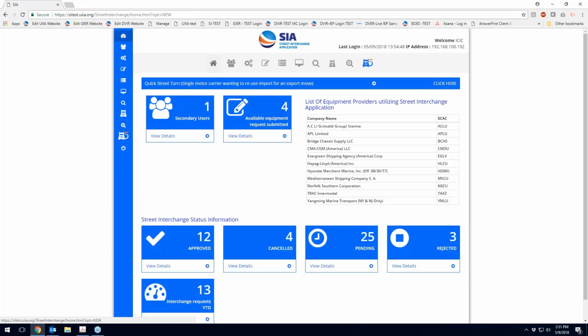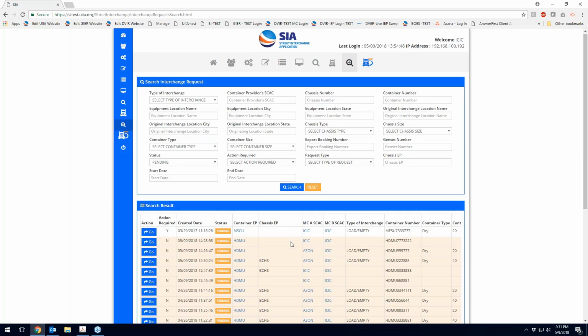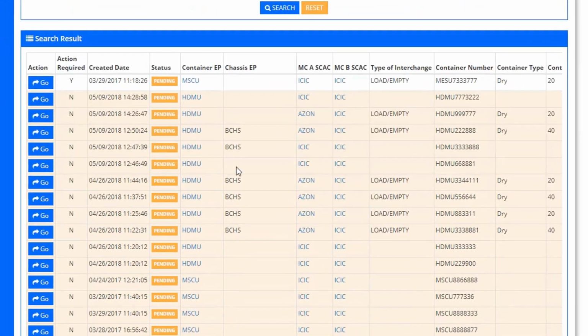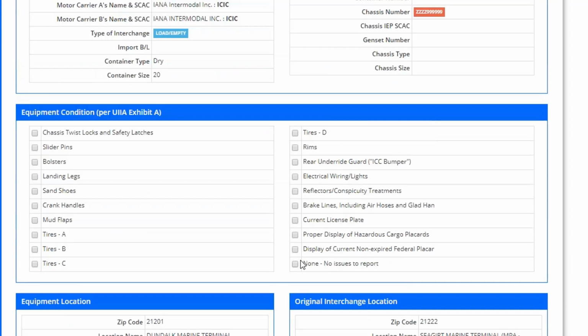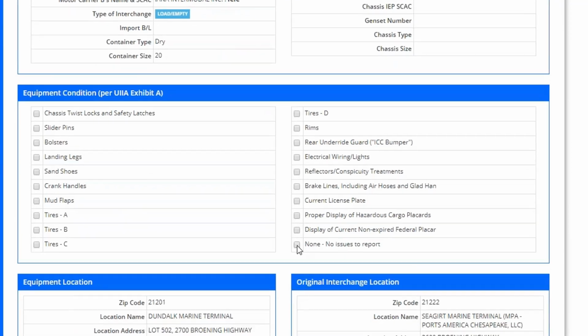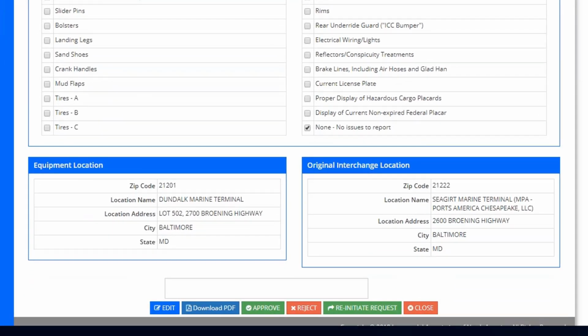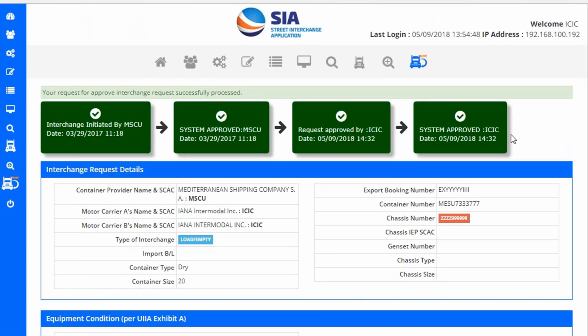So we go back to the home page and we'll look at the pending transactions, and you can see right now that all of the ones that are shaded are ones that are waiting for another party to this transaction to take an action on the particular transaction. But this one at the top is waiting for this particular motor carrier. As you can see, this one was actually initiated by the equipment provider, it was approved, and now it's waiting for the motor carrier to approve that transaction. So they're going to indicate whether there were any issues with the unit, and if there were no issues, then they would click approved, none here, and then approved, and then it would approve the transaction, and then you can see that there's an approval there.